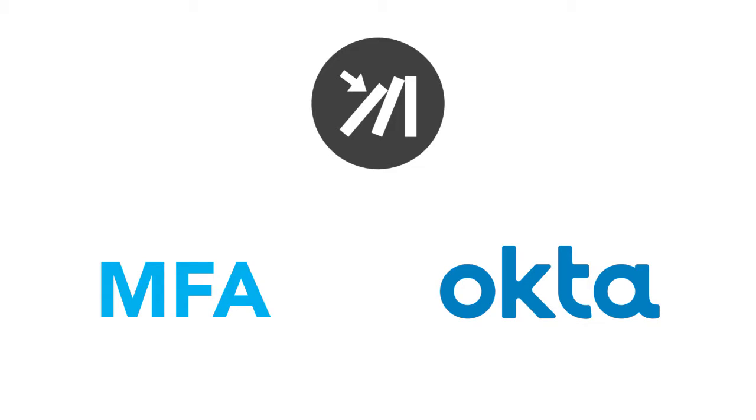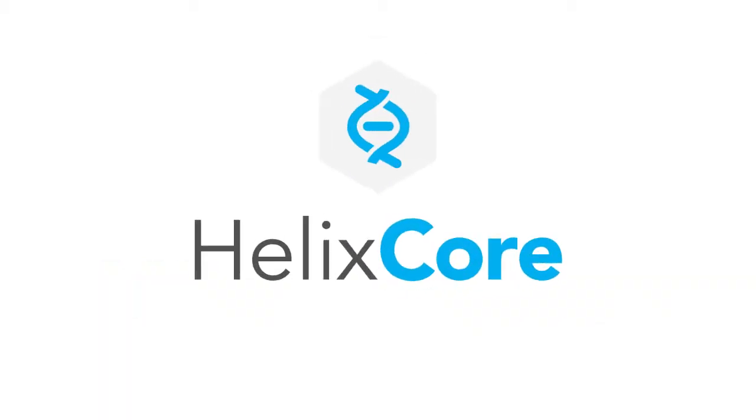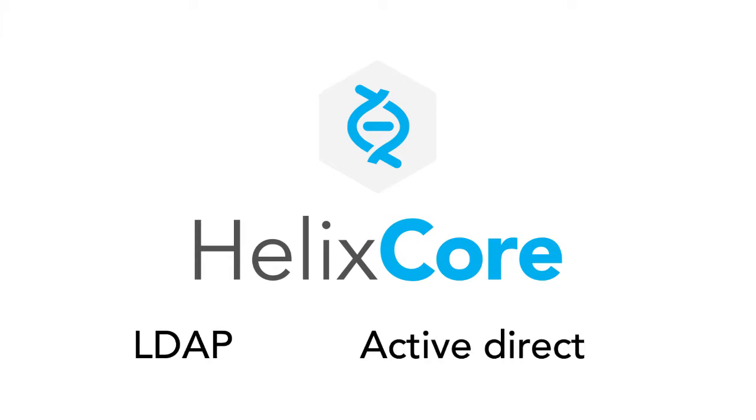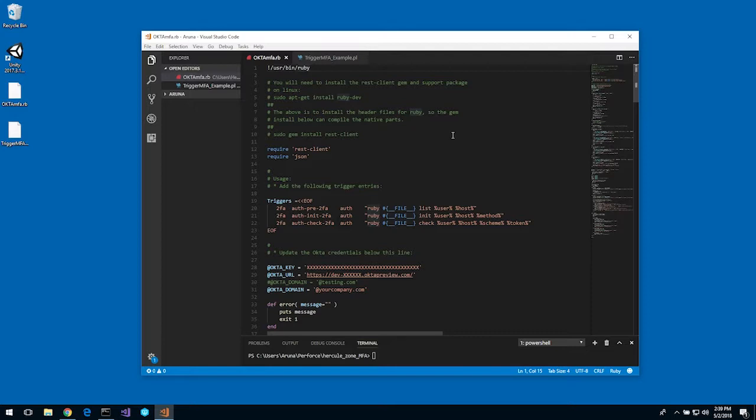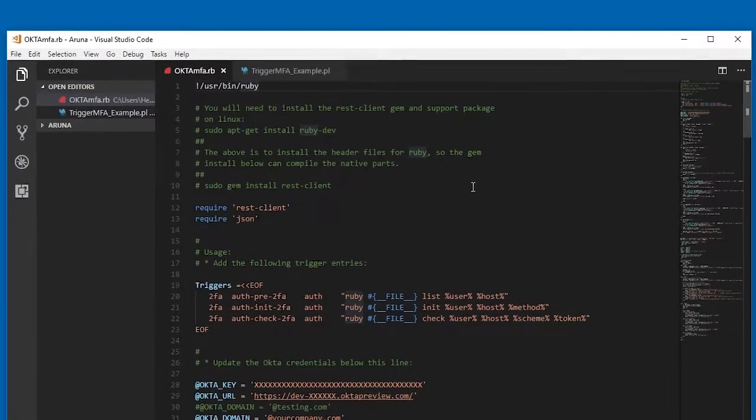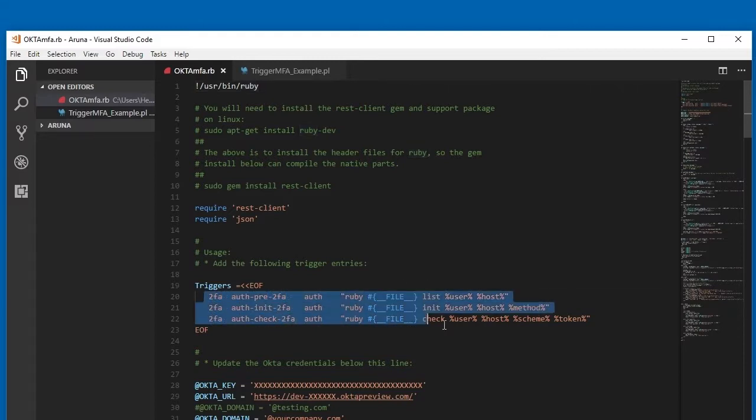A trigger that enables MFA with Okta is similar to one that might be used to make P4D work with an external authentication mechanism such as LDAP or Active Directory. Okta uses a REST API to interact with other systems in the multi-factor authentication process. Therefore, the Perforce trigger for MFA must use REST to communicate with Okta. The trigger provided by Perforce to use with an Okta implementation is written in Ruby and requires the Ruby REST client gem and support package to function.